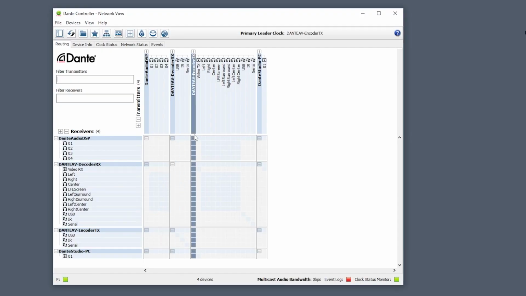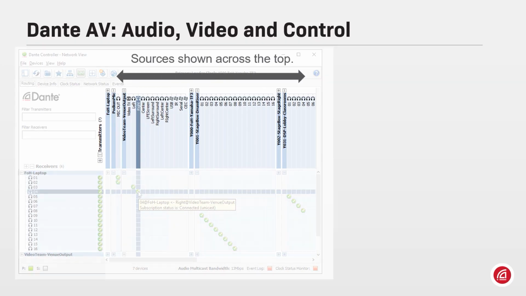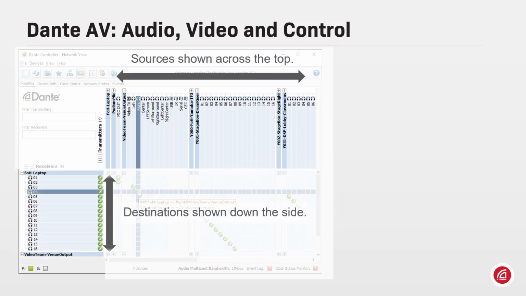Once Dante Controller is launched, it will be able to discover all Dante AV devices on the network and expose their channels on the routing view. Notice you can subscribe video, audio, and also ancillary control channels between devices. Transmitting channels are shown across the top, while all destinations are shown down the side.